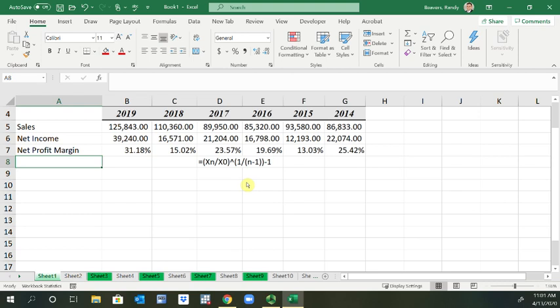So we're going to have two calculations. We're going to calculate the sales growth, not net profit margin, and then the net income growth. So in cell A7, I'm going to type sales growth and then net income growth, and see if we can get this going.